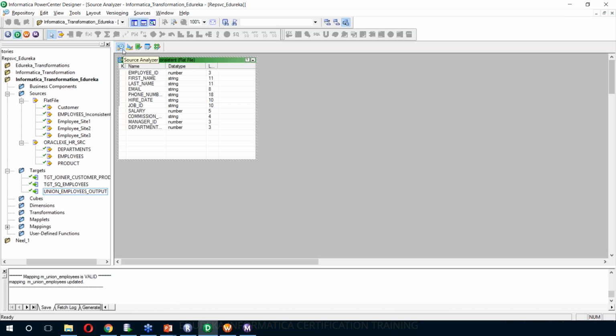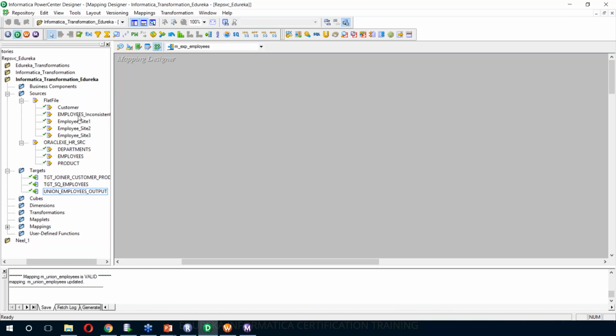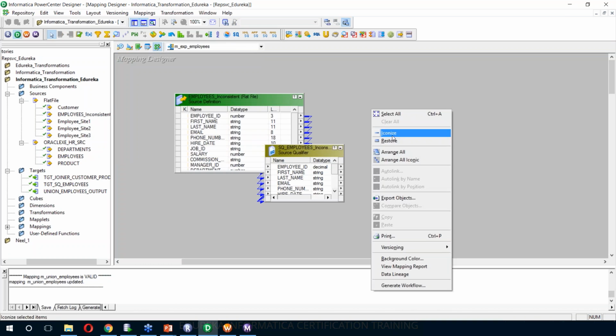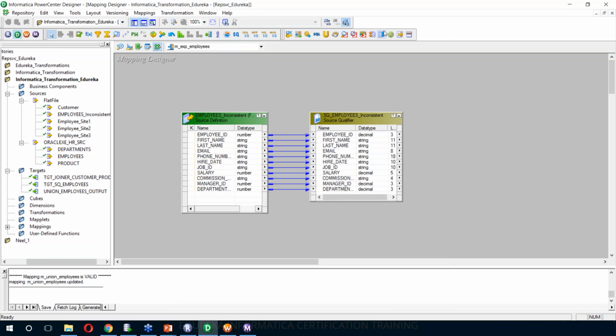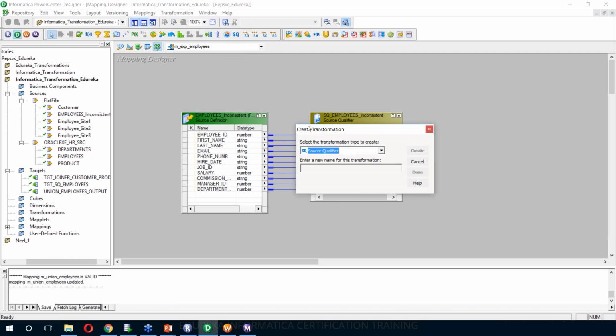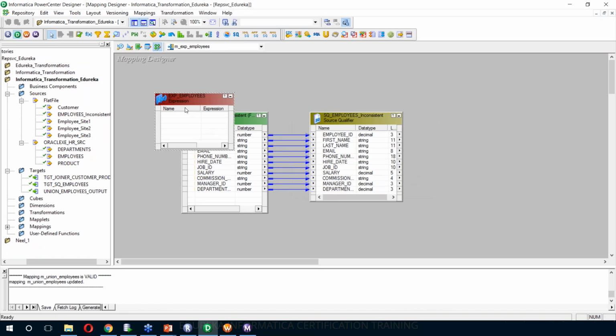So now that our source is loaded, let's go back to the mapping designer workspace and load the source that we have just added. Now it's time we create an expression transformation. Again, go back to the transformation tab and click on create option. Here select the expression transformation and set a name for this transformation. Click on create and we're done.